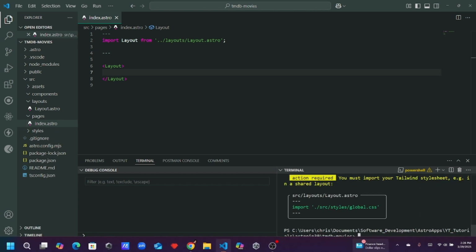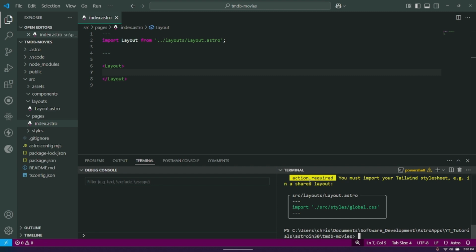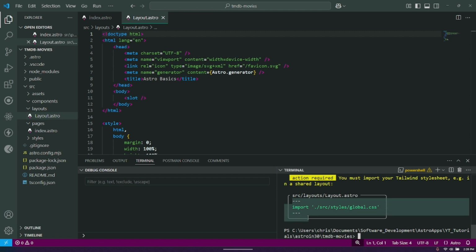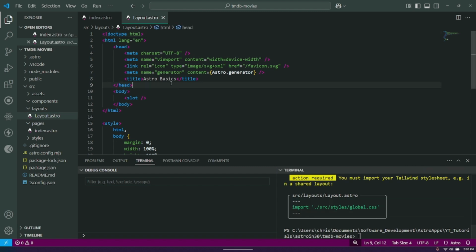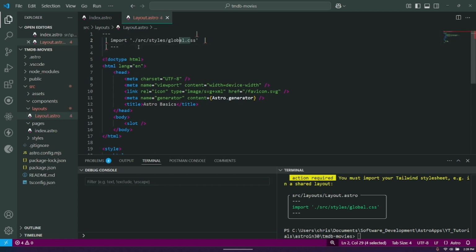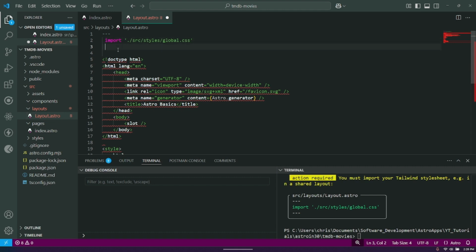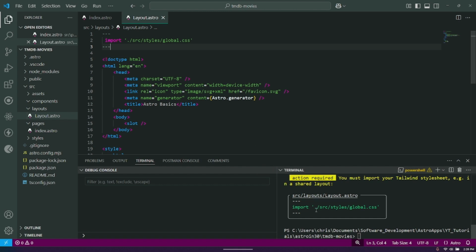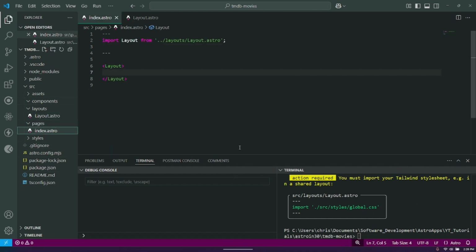Okay, so it's done. It says here we must import the style sheet in the shared layout. So in layout, we need to copy this here. We can copy that, and at the top, this is called the front matter, we can add it. Sorry, get rid of all those, and that was here as well. It would have been better just to type it, I think. Okay, so now we should be able to use Tailwind CSS styles in our layout.